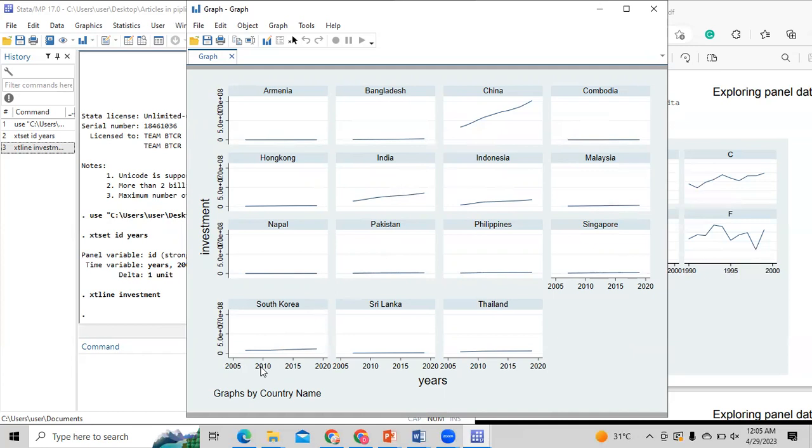And it is also logical to believe that since India, China, Indonesia, these 3 countries have also seen a tremendous growth in the last 2 decades. All right. So this is basically a picture of showing you graphs of different countries in different small panels. What if you want to see all of these countries in one graph?